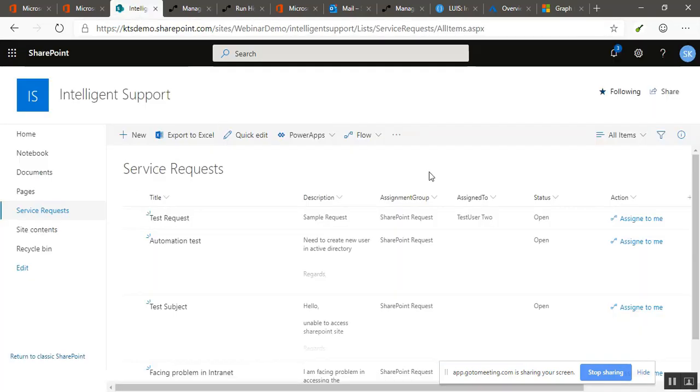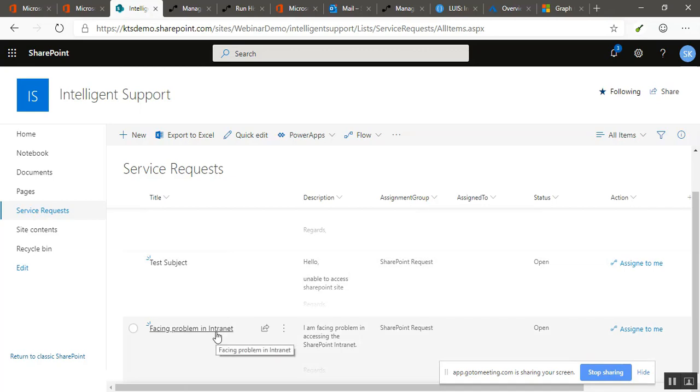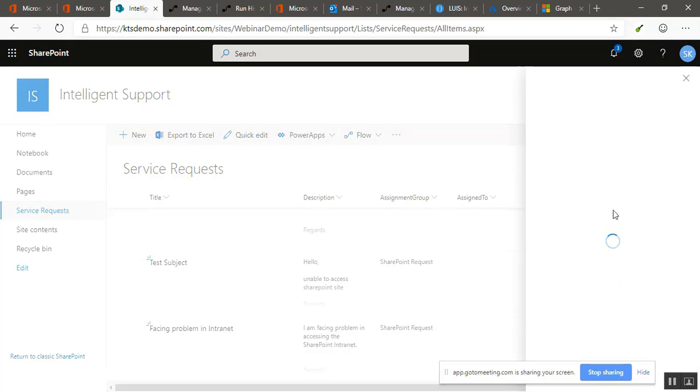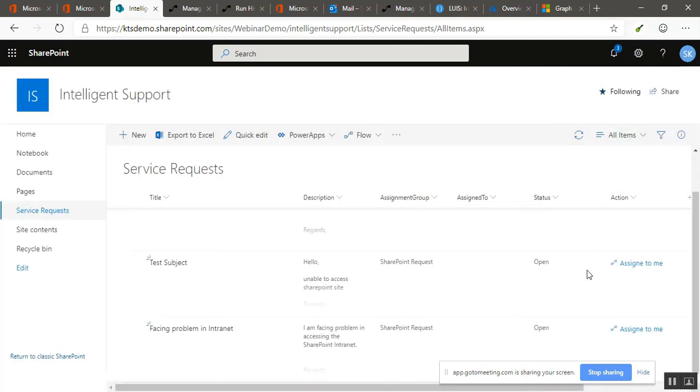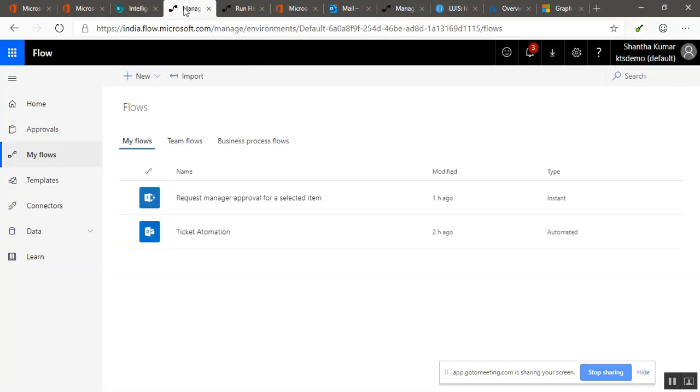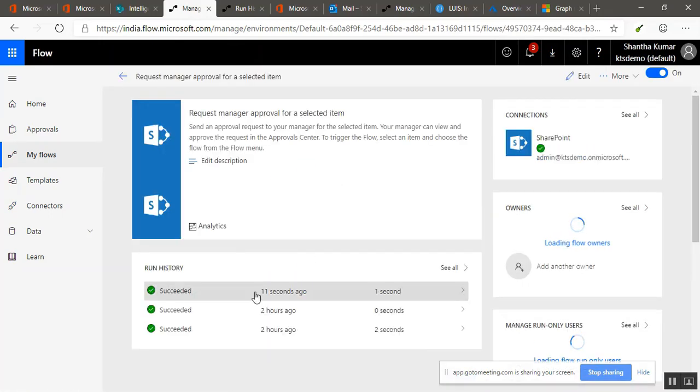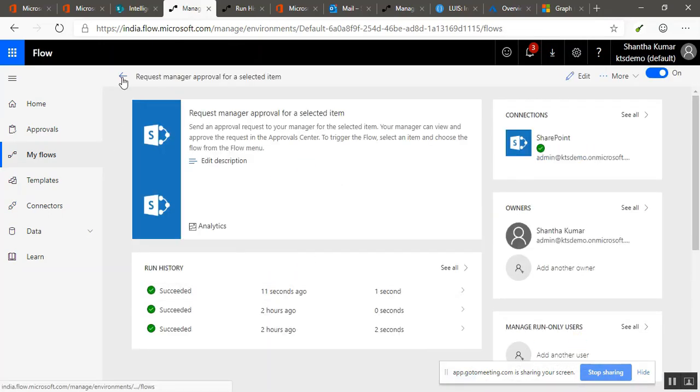Let me go to the SharePoint site. You can see 'facing problem in internet', its assignment group is SharePoint request, and it's assigned to me. Maybe I'll click on it. Okay, in progress, some message. It has started, so it ran 11 seconds ago.